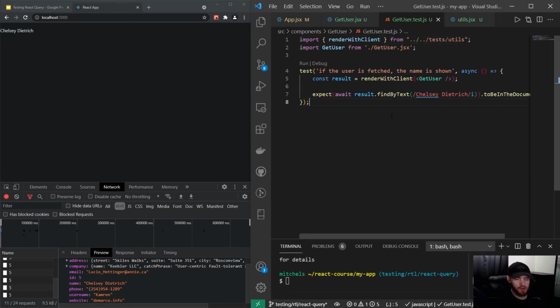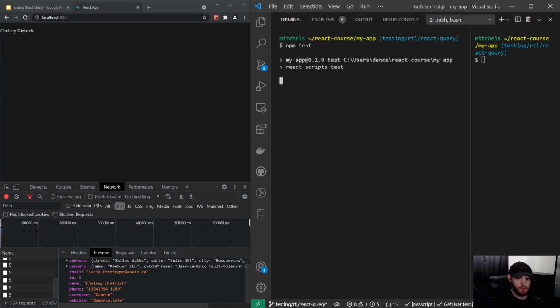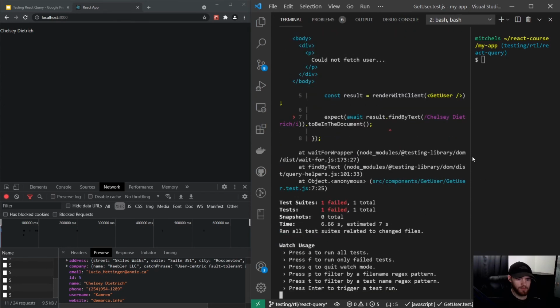So now let's actually run this test and take a look what happens. So I'll create a new terminal right here, and I'll make sure that you can see it. And I will run npm test. So let's take a look what's going to happen right here. All right, so we got a failing test.